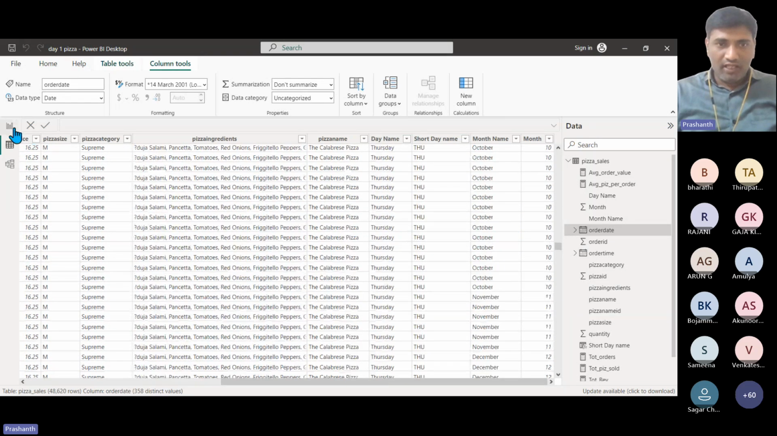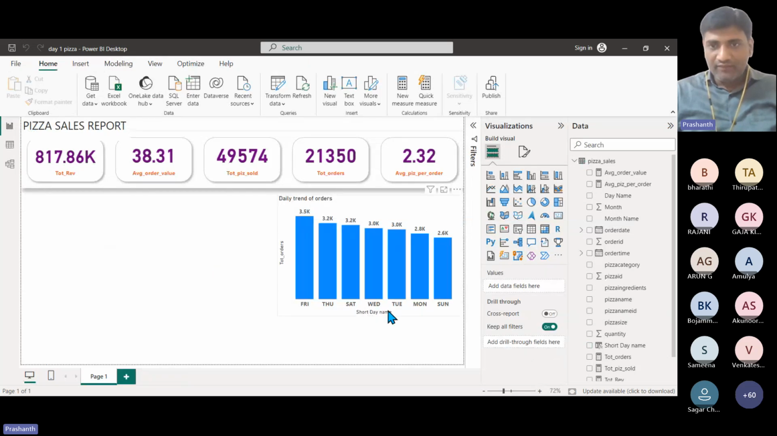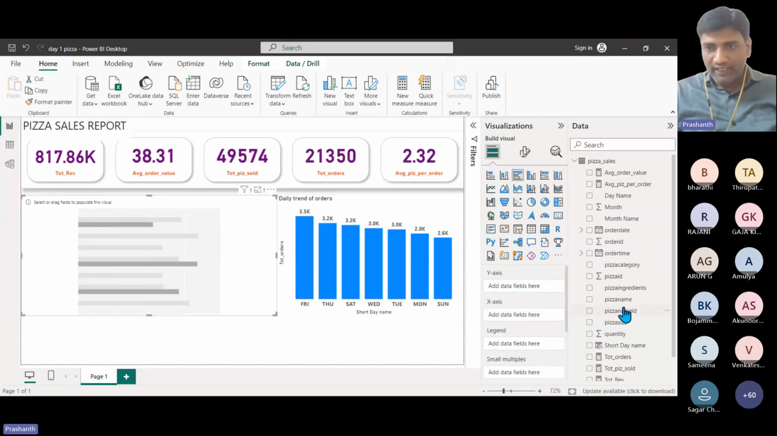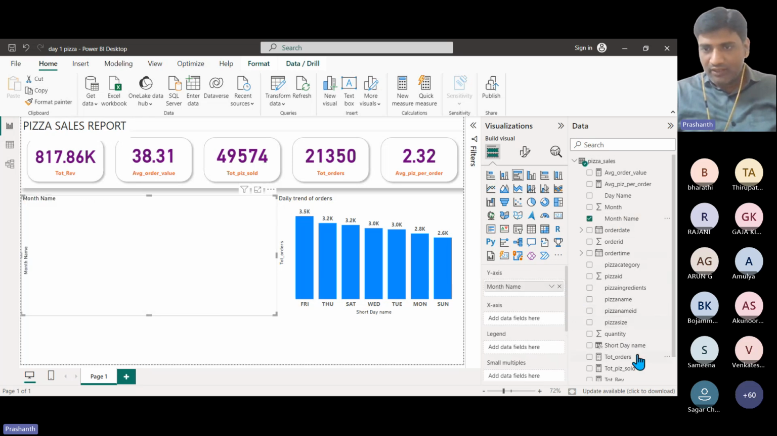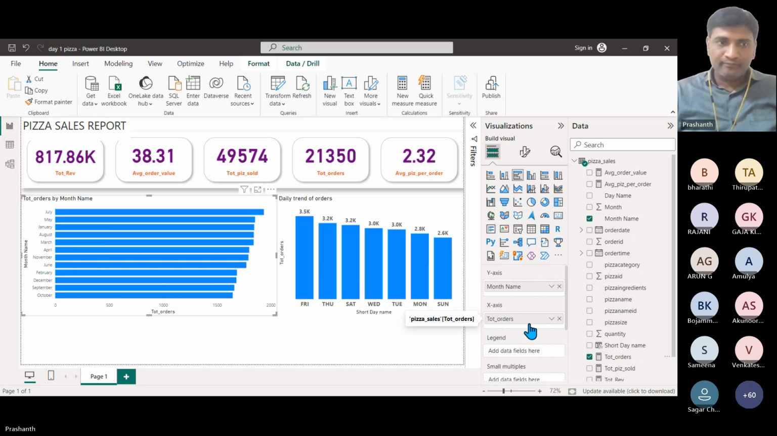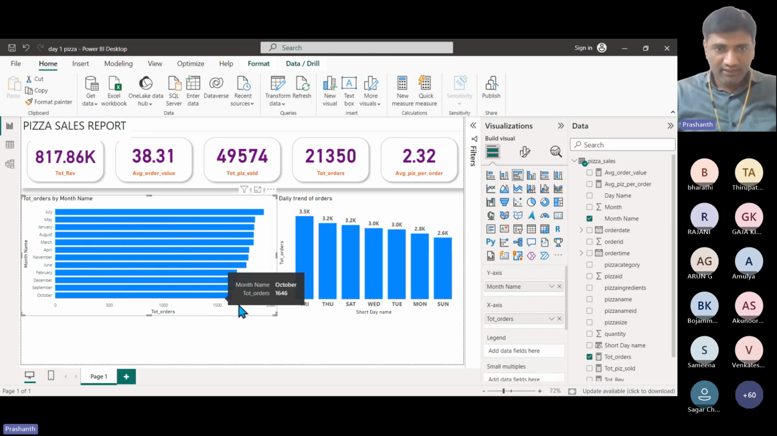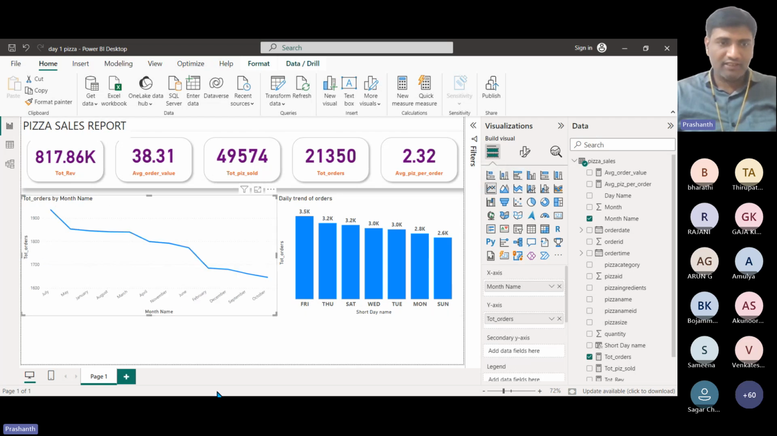Now if I have to show the monthly trend, as usual, I can go with a chart. Now I go with a bar chart. Under the bar chart, on the y-axis I go with month name, and I want to check my orders, so I go with total orders. It's not actually looking nice, so I'll go with a line chart. Yeah, this is my line chart.